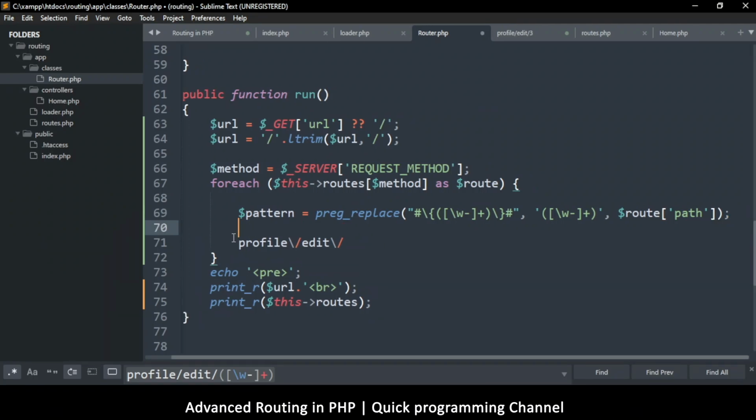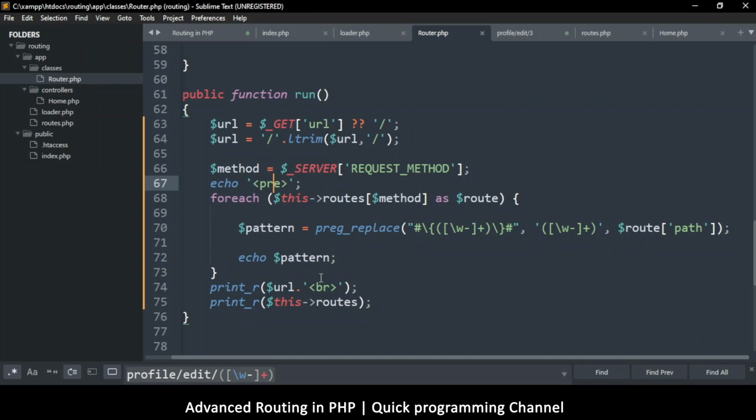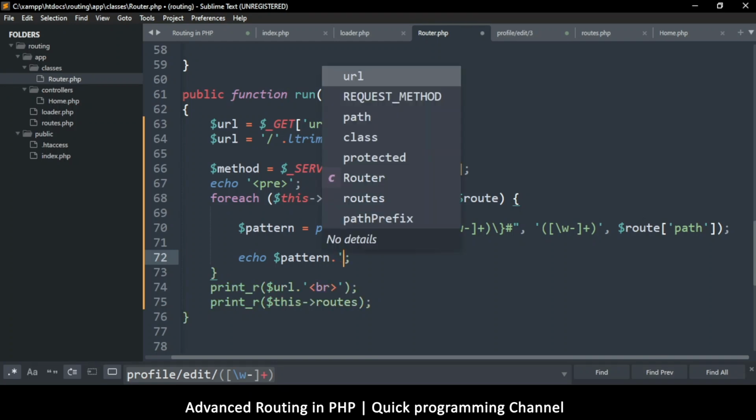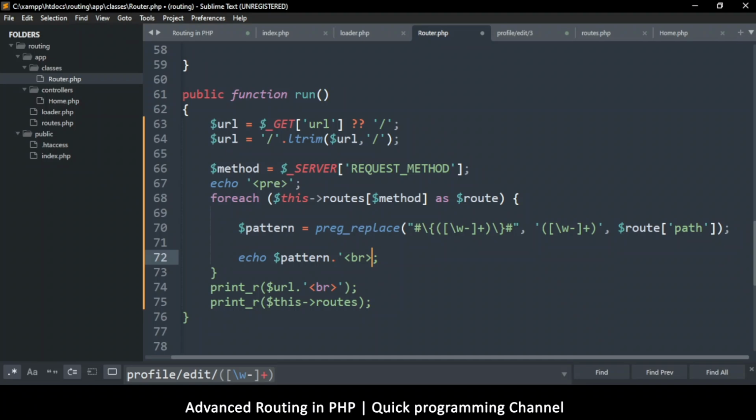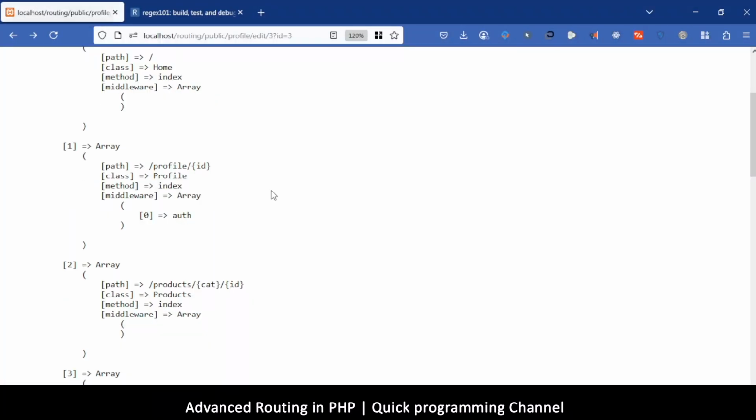So after that, let me just echo the pattern here. So I'm just going to do echo pattern like that. Let me move my pre-tags above here so that we can see whatever we echo here. Pattern, and let me concatenate some break tags. That way we can clearly see what's going on. Okay, so each time I loop through the routes, I'm going to get a specific pattern. So let's see what we get with that. So I'm going to refresh.